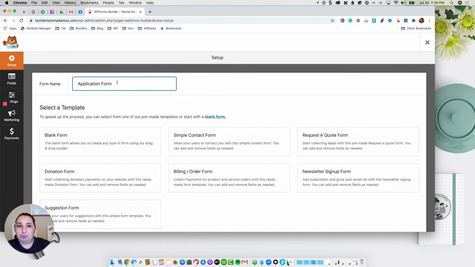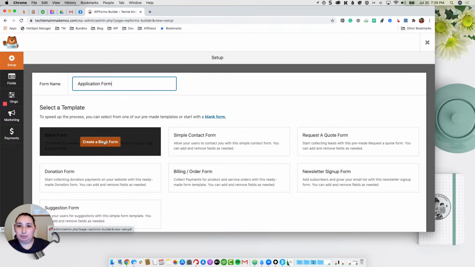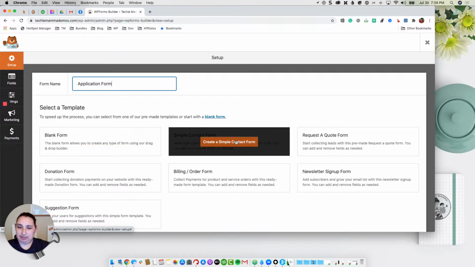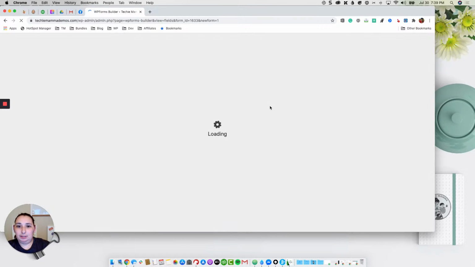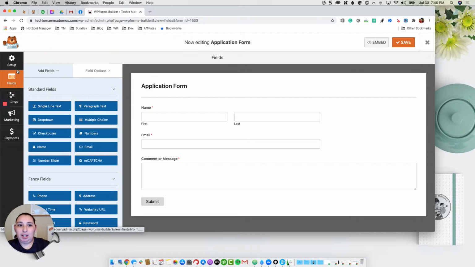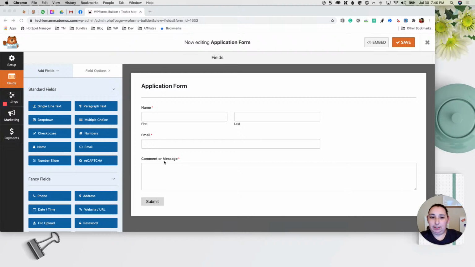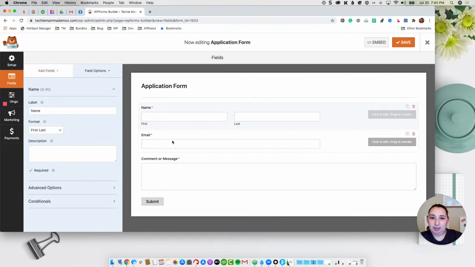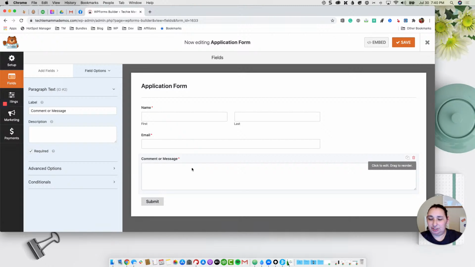All right, so we have our name, and we're going to, actually, let's start with a simple contact form. We'll just have a few fields that are right in there. All right, so we're going to call this application form. And let's go back to our fields. Okay, so our settings are over here. Move my face over here. We have our name, we have email, and we have a comment or message. Let's go ahead and delete our comment or message. Actually, we'll move it later.